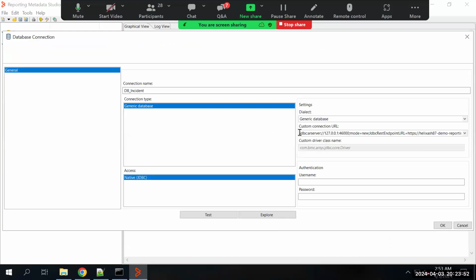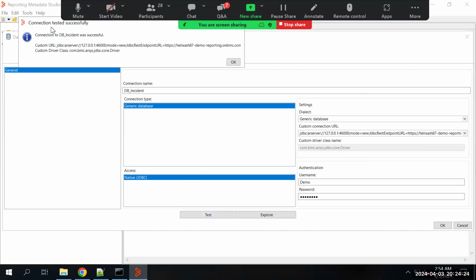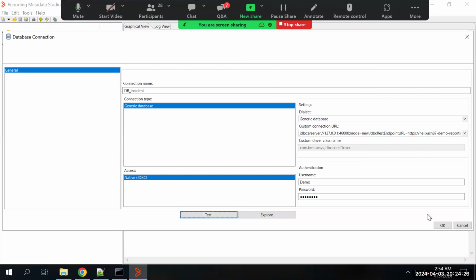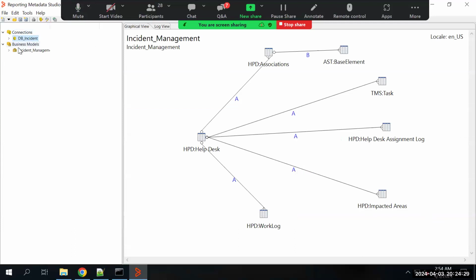And based on the properties file configuration, your custom connection URL is also configured. So you don't have to worry about how to configure this connection URL, etc. The only thing you need to do is authenticate yourself. So say I'll use demo user and I'll test this connection. Connection is successful and I'll hit OK.